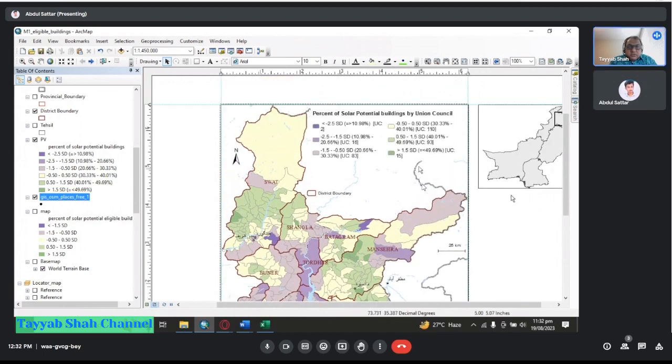So according to this, the second column shows all three categories, the areas where we have better opportunities for building footprints for solar panel installation. So, yes, sir. Okay, so how many union councils do we have in this case? Sir, there are around 215 union councils that can be more suitable for solar panel installation.